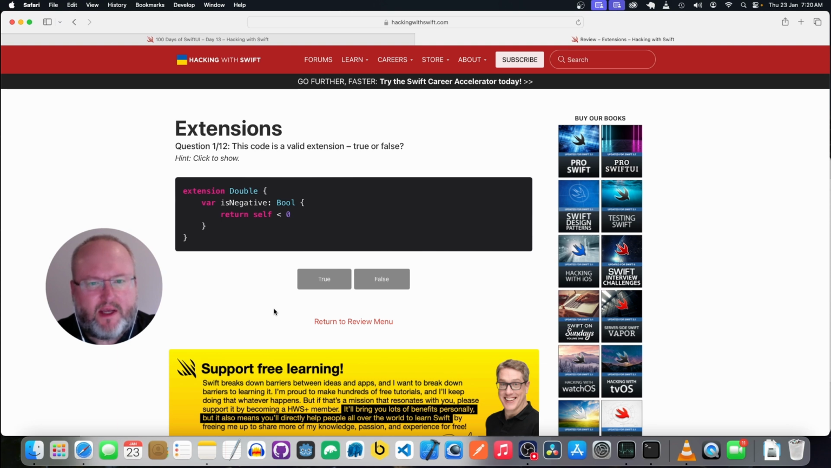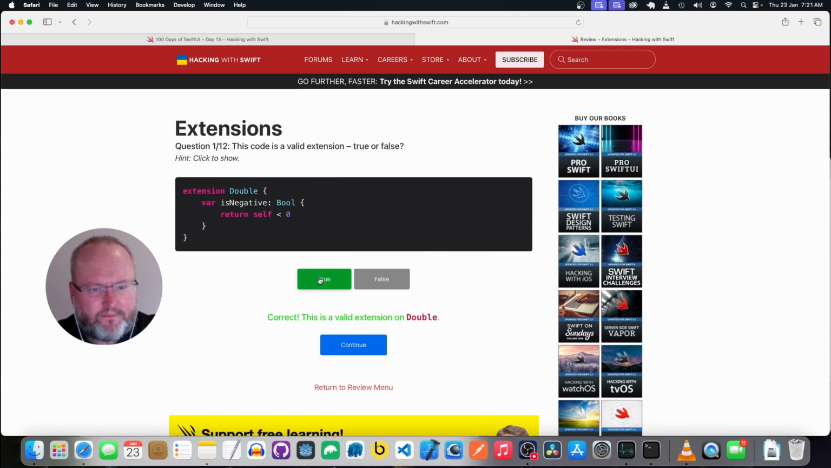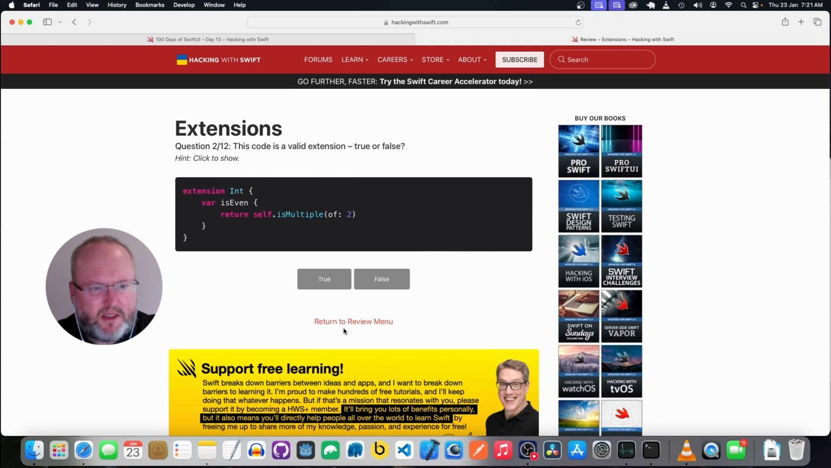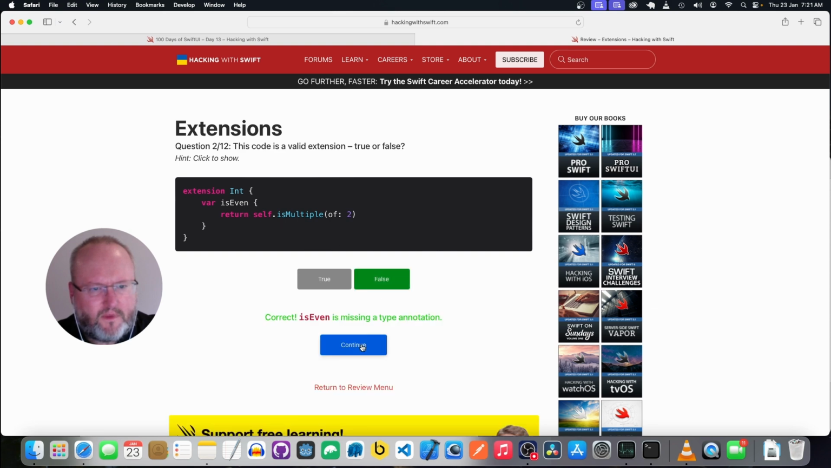So this code is a valid extension, true or false. We have an extension Double with the property isNegative, which is a Bool, and it returns whether self is less than 0. That looks good. Okay. We have an extension Int with isEven. isEven doesn't have a type, so that's not going to be valid. So that's false. Yeah, isEven is missing a type annotation.